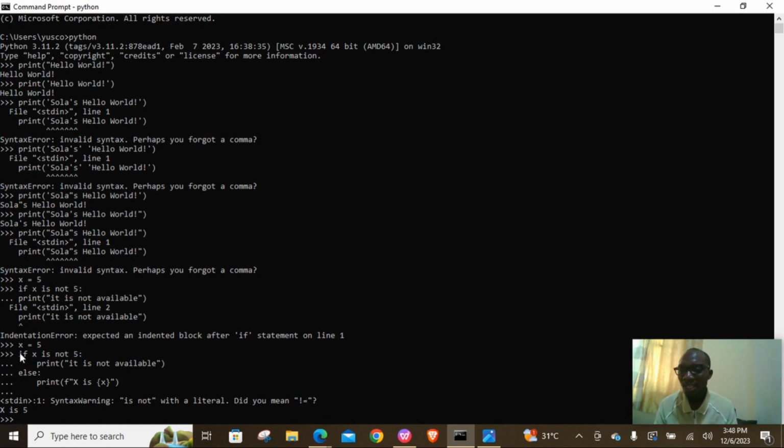So immediately this line was not completed, it has to go to the next block, which is else, because each of these lines we regard as a code block. So this is a block, and this is a block, this is a block.